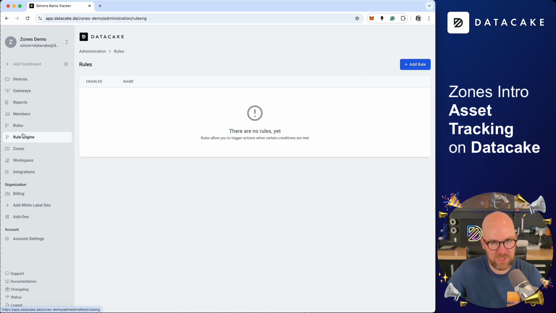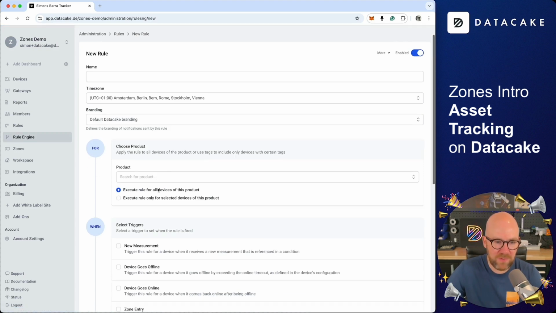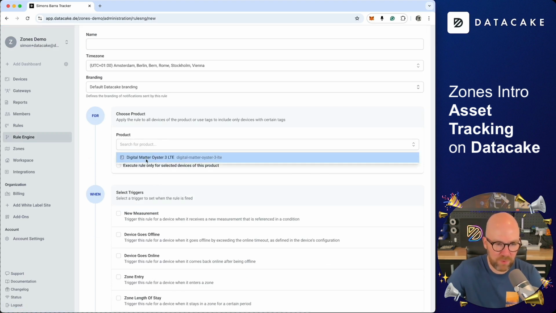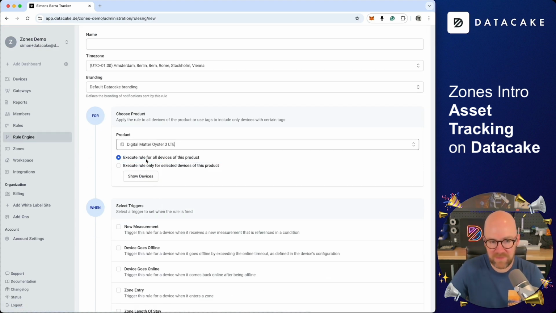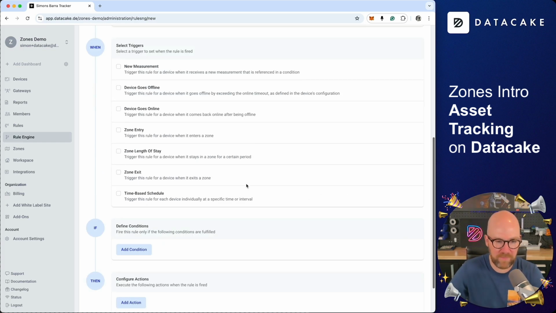We access the rule engine by clicking on the sidebar and then adding our first rule. Now you can select a product. Right now there's only one product, but if there were hundreds of devices in that product, this rule would be valid for all of them, so you only need to create one rule for all devices belonging to that product.